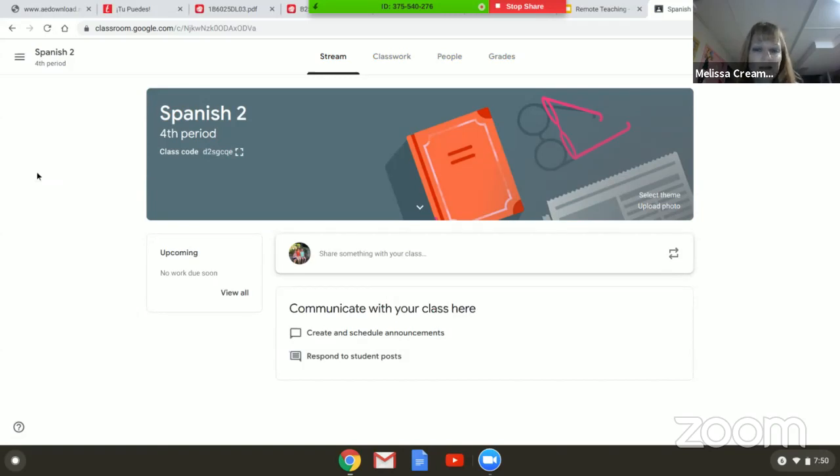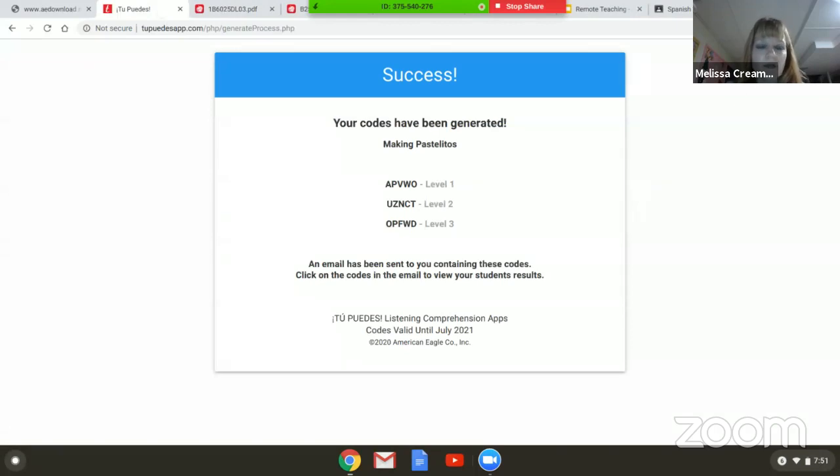The nice thing about that is that these are considered password protected. That means that you can go ahead and upload PDFs of the digital downloads that you purchase from Teachers Discovery, because they are password protected. So for example, if you bought one of the Tu Puedes apps or any of the other listening apps, you could post these codes in Google Classroom and tell them to go to the Tu Puedes listening app and type in the code. You can provide that information to them in the Google Classroom because it's password protected.